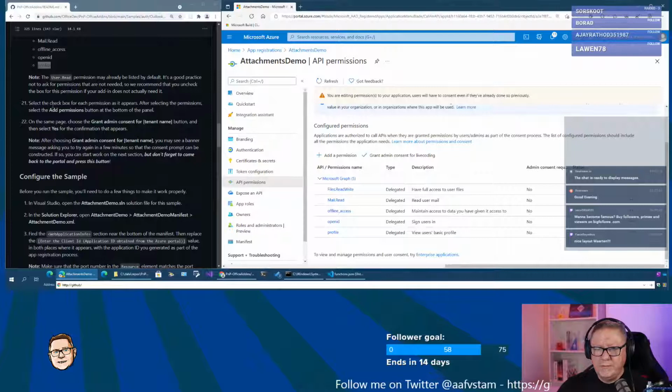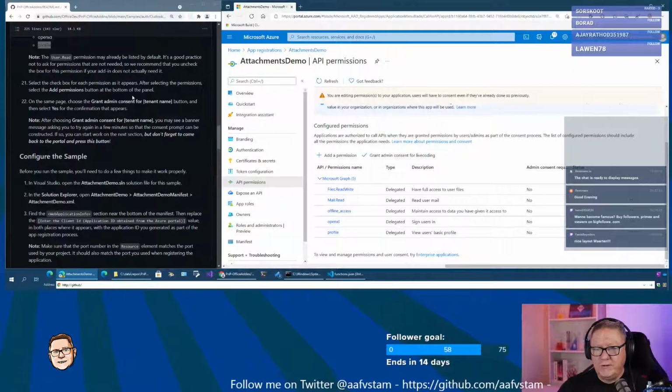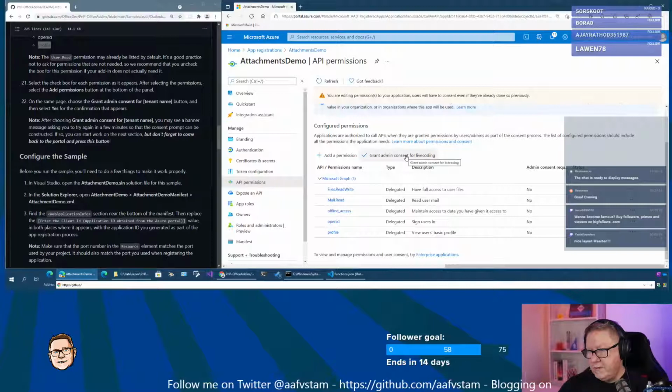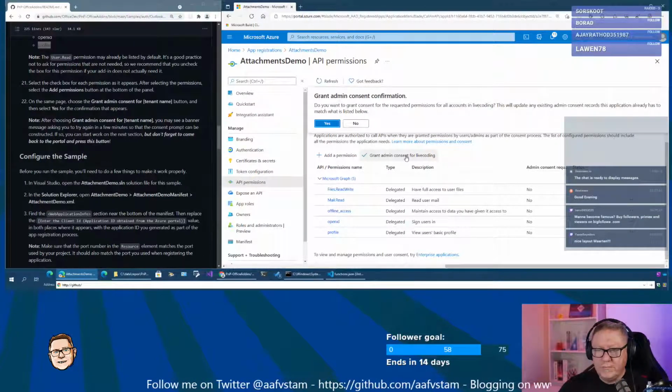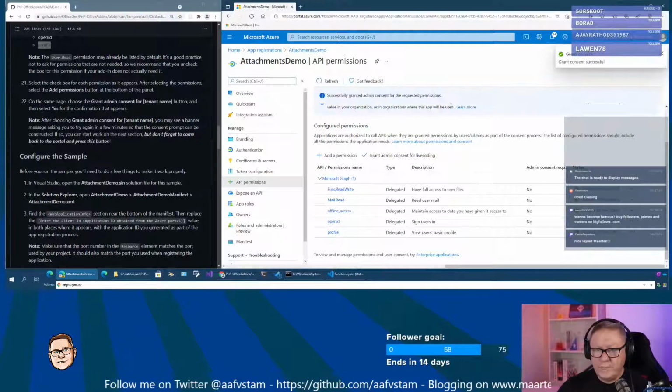Select the checkbox for each permission as it appears, and after selecting the permissions, select the Add Permissions button. That's what we already did. On the same page, choose the Grant Admin Consent for Tenant Name button. This one. And select Yes for the confirmation that appears.